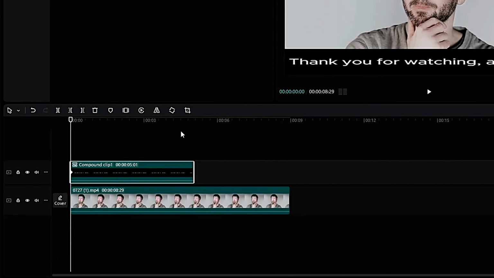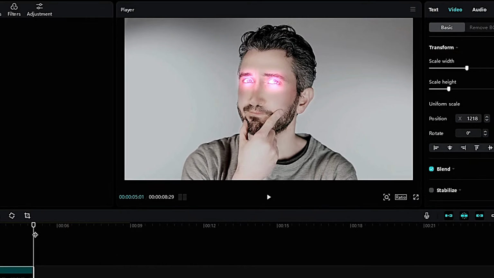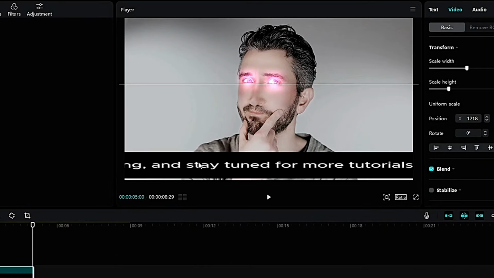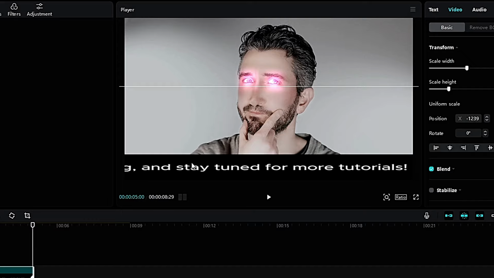Then go to the timeline. Move the playhead to the text layer ending frame. Then go to the media player and turn this text layer to the left side. After that, you can see the final output of this video.